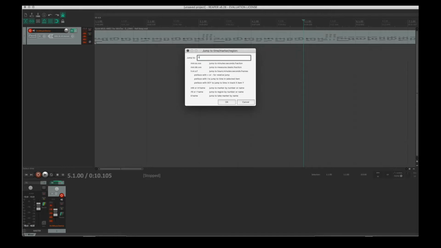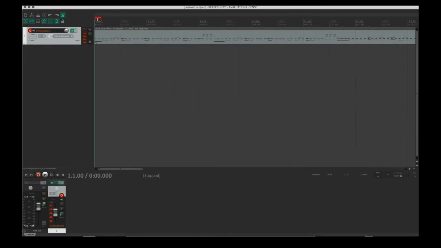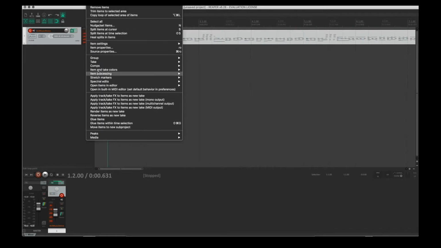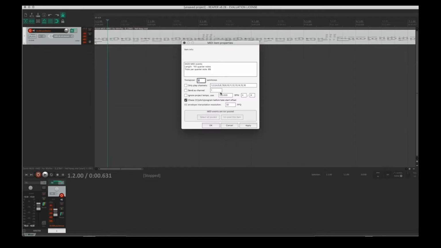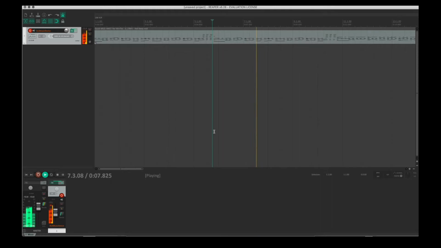So we're going to go back to the beginning and we'll change the track time base. Click it first. Change the track time base to time. And then in here, we're going to change these source properties to use 95 BPM and ignore whatever the project's using. Let's go back to the beginning. And now we can crank this BPM up to something ridiculous, but the music's still at the same speed.